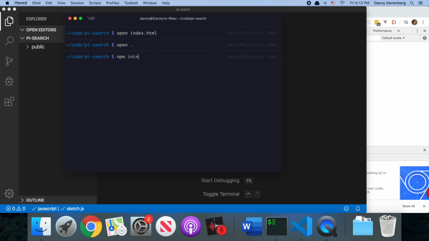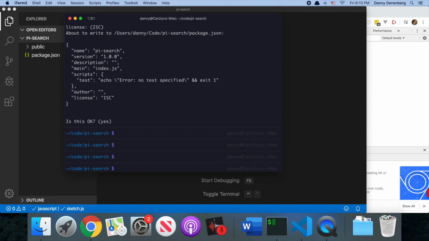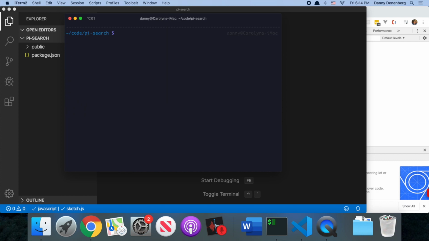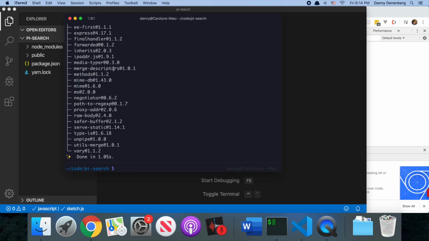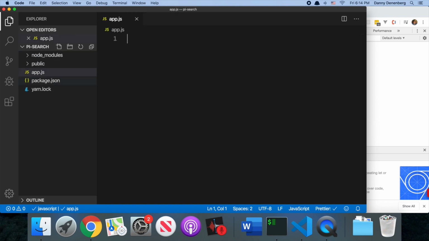So I'm just going to do npm init, which just initiates a package.json file. I'm going to leave all of these empty by just pressing enter a bunch of times. And next I'm going to install Express. Express is just an easy way to make servers in Node.js, so that's why I'm using it. It's just super easy. App.js.